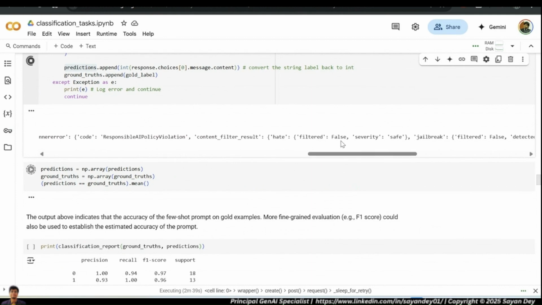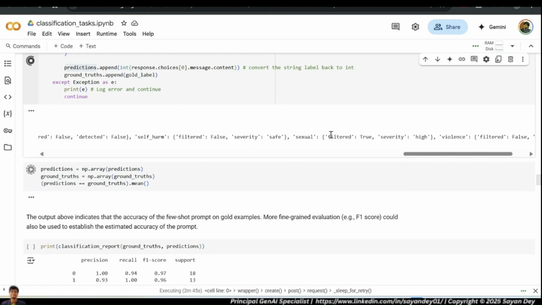Hate? No, this was not triggered. Filtered false. Jailbreak? Filtered false. Self-harm filtered false, and maybe sexual is filtered true. So maybe this was some abusive comment people wrote. Let's say you purchase something on Amazon and you write some abusive comment. So this is the content management thing that was triggered. But because we are in a try-catch block, only that row will be ignored, and the rest of the records will be processed.